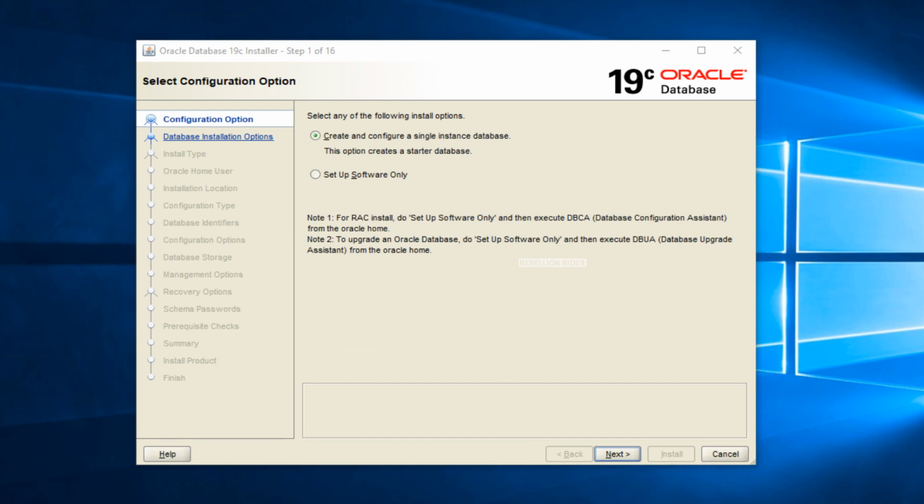Here we are presented with 2 configuration options. First, create and configure a single instance database. Second, set up software only. If you select the first option, the Oracle Universal Installer will not only install and configure the Oracle server on your system, but also create a starter database for you. This option is good for learning and practice purposes.